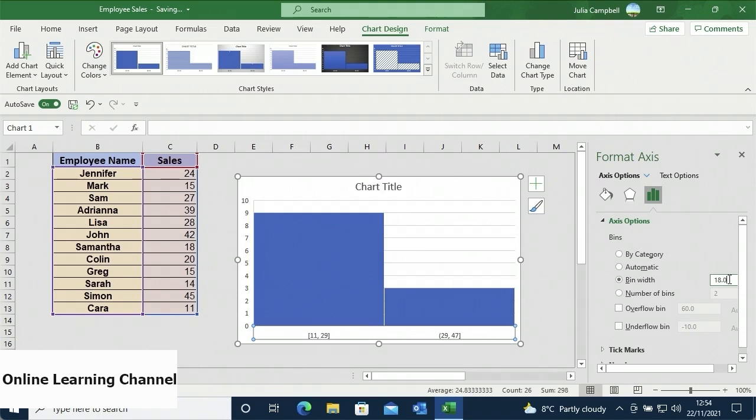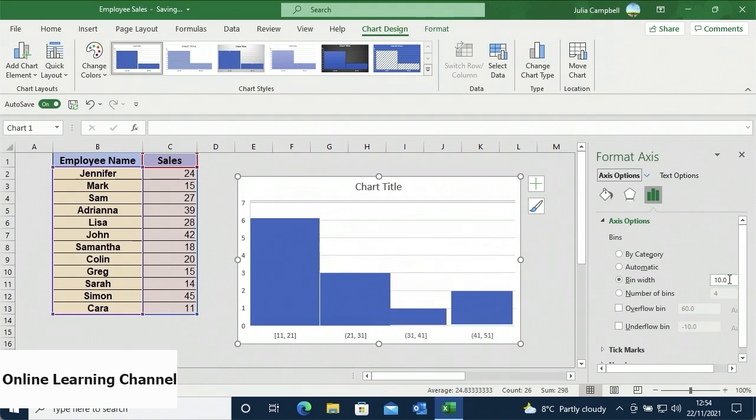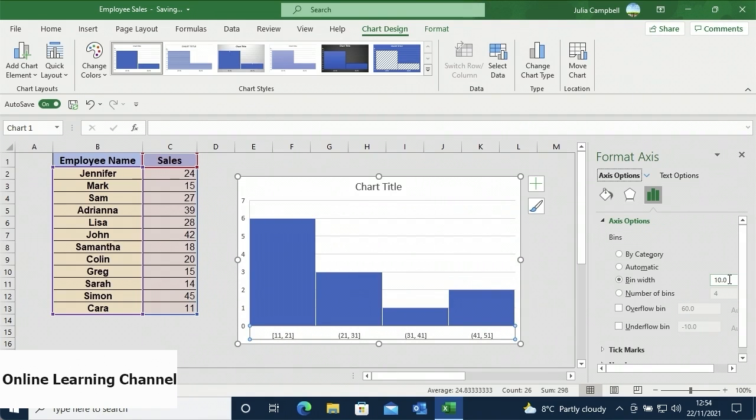I'll click inside the field and decrease the number to 10, then press the Enter key to apply this. The width size of the bins reduces, and 2 more bins have been added to the chart, showing the ranges 21 to 31, and 31 to 41. Close the side pane by clicking the X icon at the top right of it.